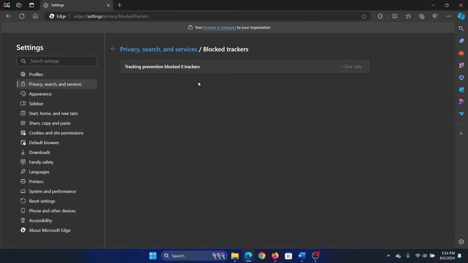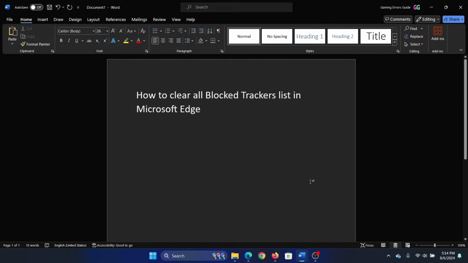Now I do this often, I'll tell you why. Because this is very important for the security of your system. Even more, when you are clearing these block trackers, you at least get a chance to look at them, to glance at them, and that helps you find what all websites were trying to push trackers to your Microsoft Edge browser.